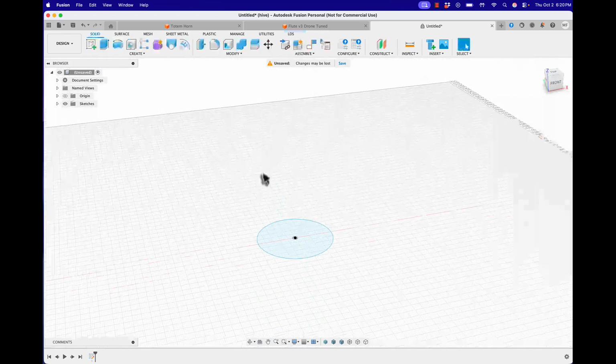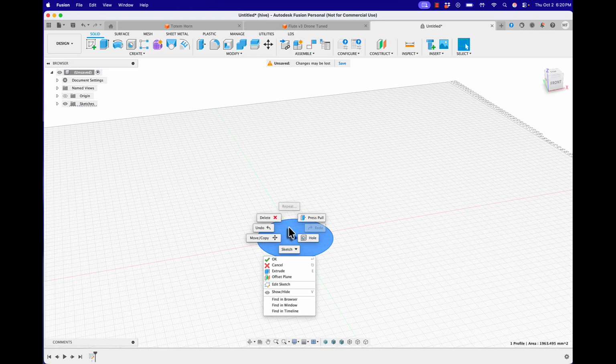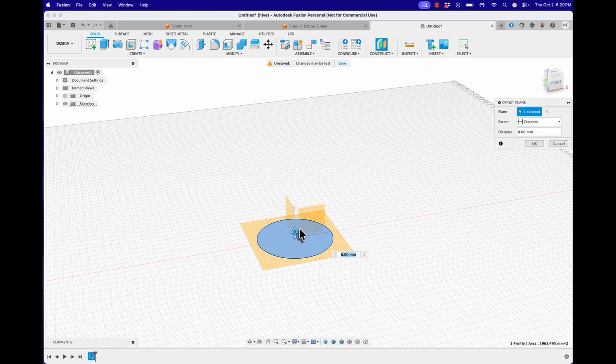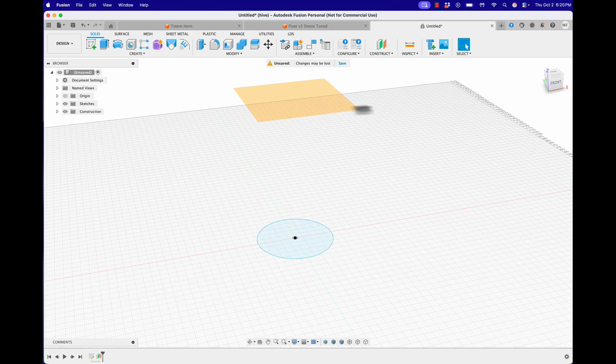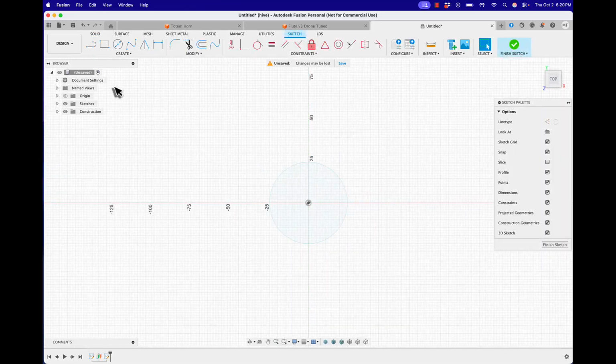We'll accept it. And we're going to make an offset plane. And we'll move that up a little ways like so. And accept that. On this new offset plane, we're going to create another sketch.